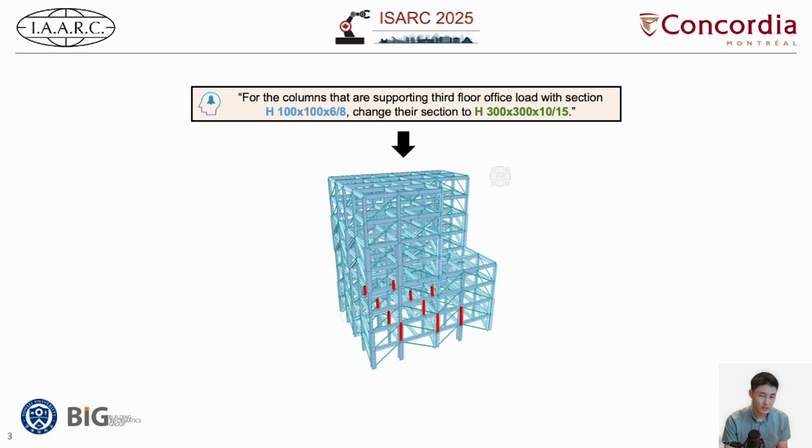Suppose we want to change the section of the columns that are supporting third floor office loads to H300 by 300, but only if they are currently H100 by 100 sections. This fictitious task could be a mid-design revision task to assign a proper column section to the elements that currently have a default section assignment, say H100 by 100, which is too small for these types of columns.